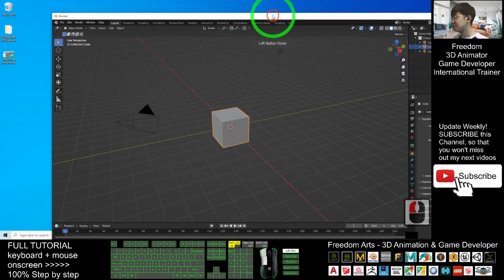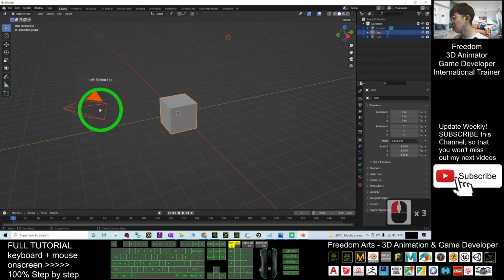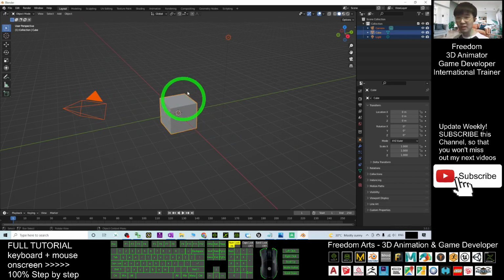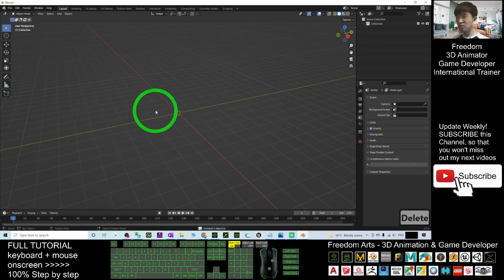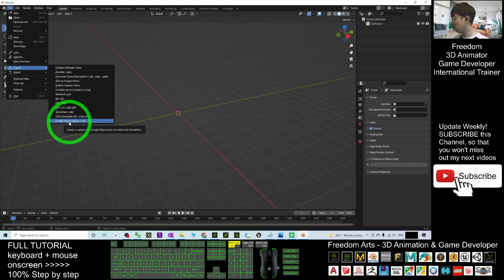Next, in your Blender, just select all of this. We don't want the camera, we don't want the cube, we don't want the light. Press delete to delete everything, and then click File, Import. The Google Map Capture, the RDC. This is the one that the plugin already installed for you.